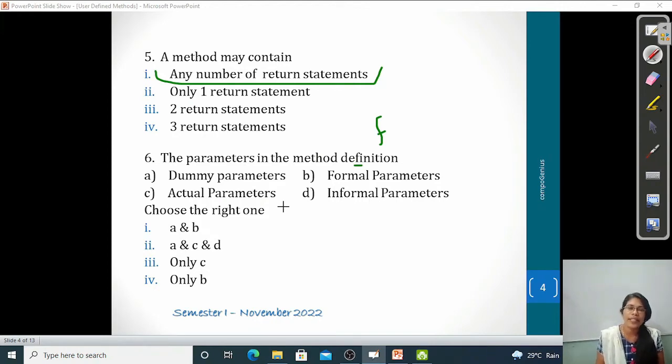So we have two answers in this question: dummy parameters and formal parameters. The other name of formal parameters is dummy parameters. We will choose A and B. We can call the parameters in the method definition dummy parameters or formal parameters. So we need to choose the answer that both are right. Don't choose only B. It is not right. You have to choose dummy parameters and formal parameters. Clear? Let's see the next one.